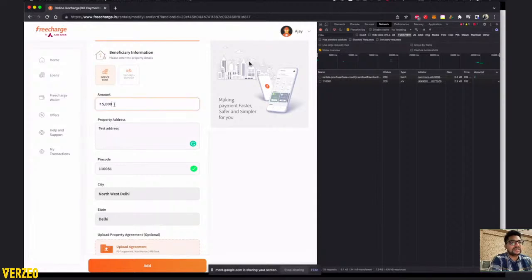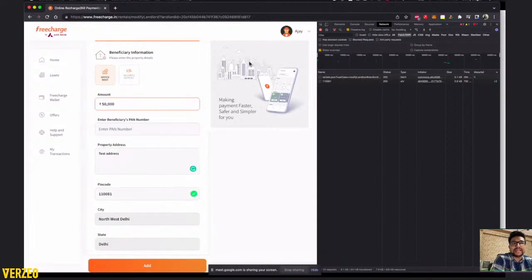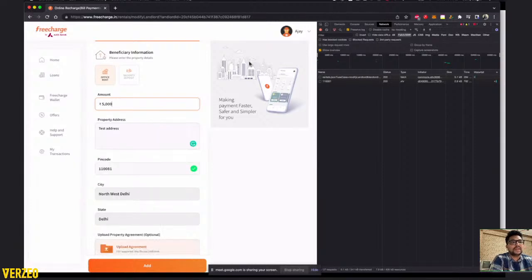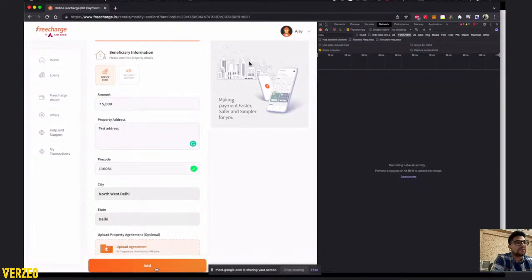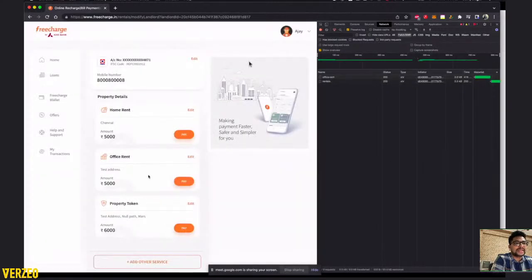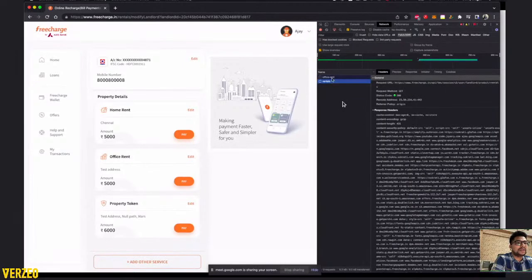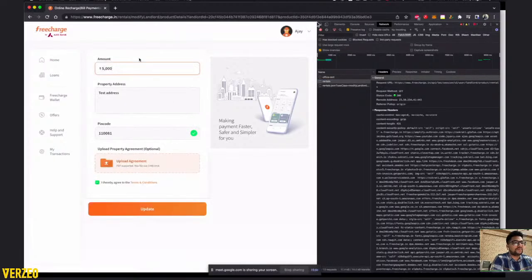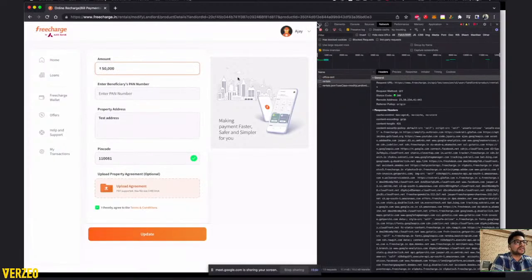What happens is if I need to add another amount, which is 50,000, that is asking me a PAN number. What we are going to do is add this and maybe try to update it via API. That could be possible. So we added this. There's an API call created for it. Let's say we try to edit this. We make it 50,000. It's again asking for that.